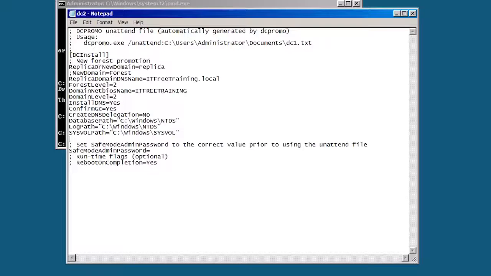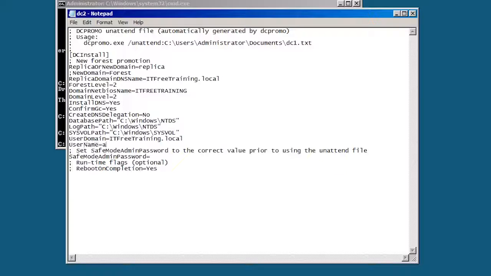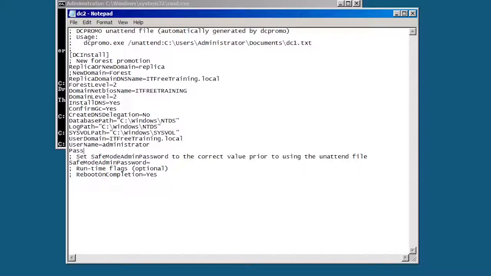Next, I need to add the domain, username, and password for an account that has access to add domain controllers to that domain. This account will need to be a member of the Domain Administrators Group. For new domains, it will need to be a member of the Enterprise Administrators Group. The user account is added with the user domain, username, and password options.